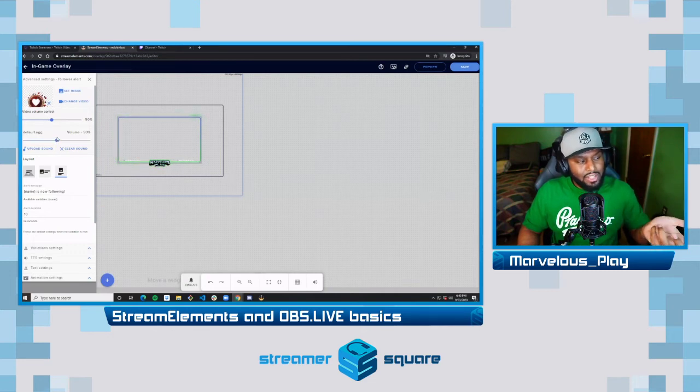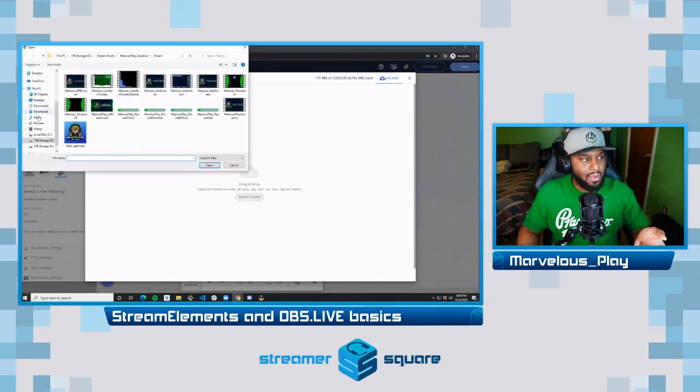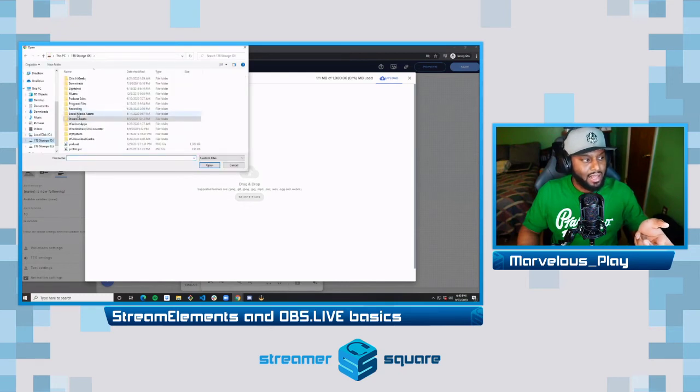However, maybe I want to change the sound a little bit. Where I can do so, I can upload a sound from my own directory. Now, once again, this is the beauty of having everything on a cloud platform. I can select a file from my desktop, and I can go ahead and import it into StreamElements.